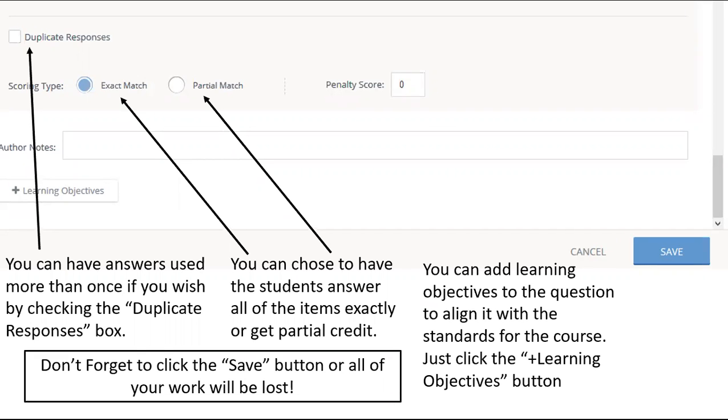You can have answers used more than once if you wish by checking the duplicate responses box up here. You can choose to have students answer all the items exactly, so they have to get every item in the matching question right in order to get credit. If they miss any one or two of them, no credit will be given to the students, or you can have them do partial credit.